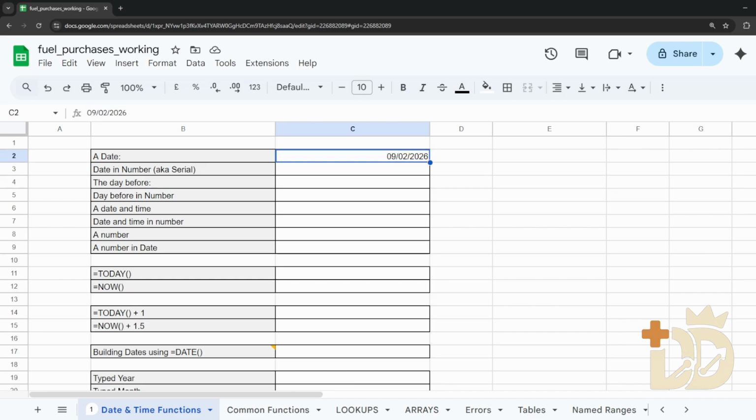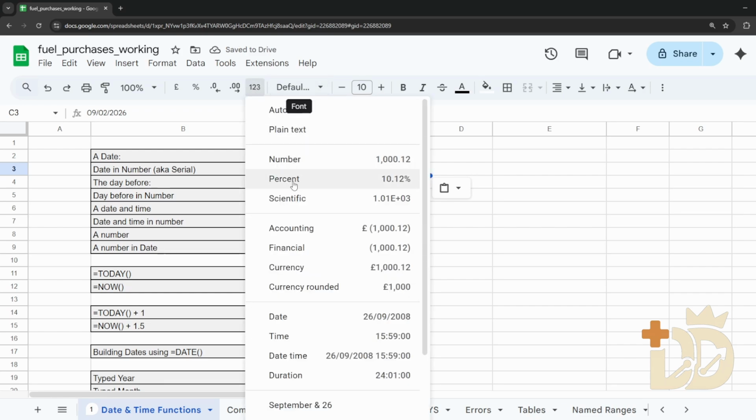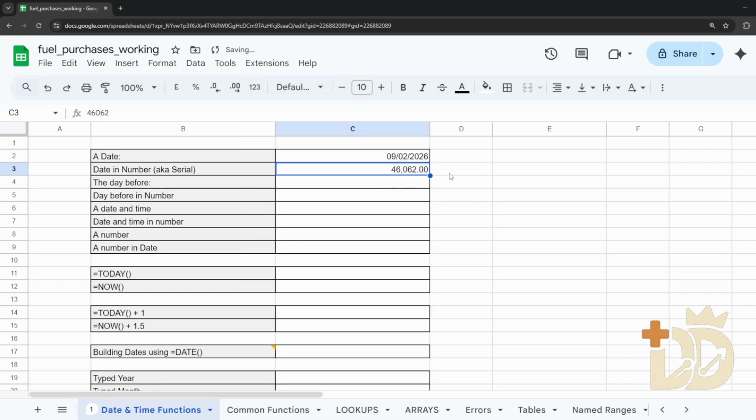But this is a date. It looks like a date. You have a look at the formula bar right at the top, and it looks like a date. And you think it's a date, right? Is it? But if I copy this into another cell, and I change the format here into a number, actually what is behind it is a number. The 9th of February 2026 is actually represented as a number, also known as the serial, 46,062.